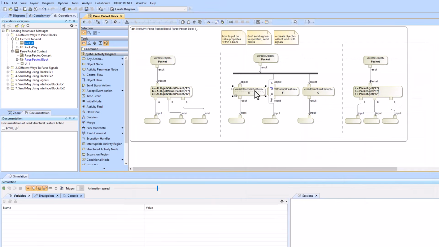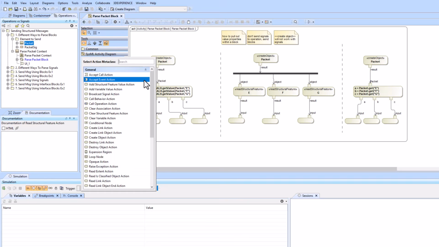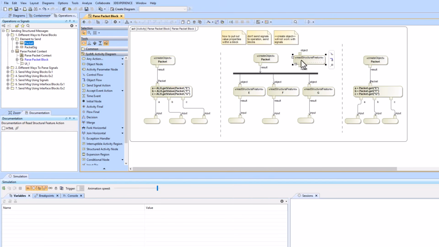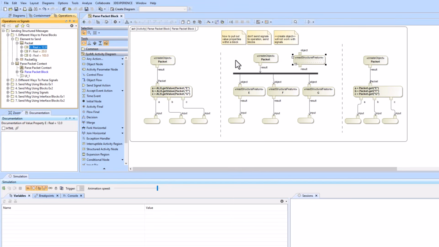And then this one is the read structural feature, which I got from just going to any action and typing in read structural feature action, and then you can drag and drop the structural feature from the containment tree into the read structural feature.